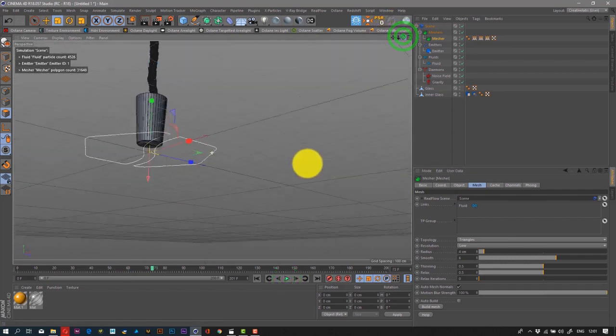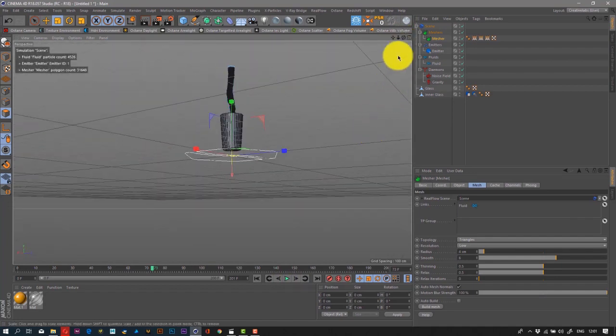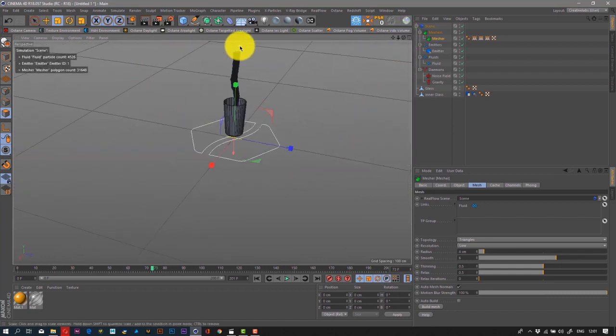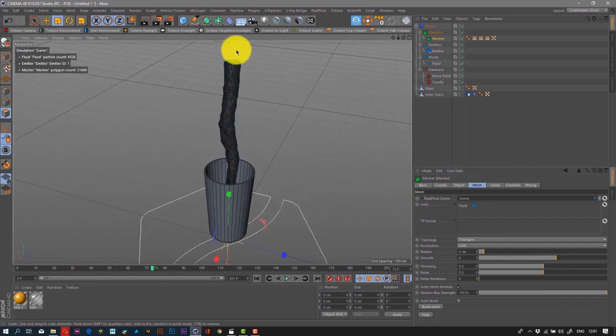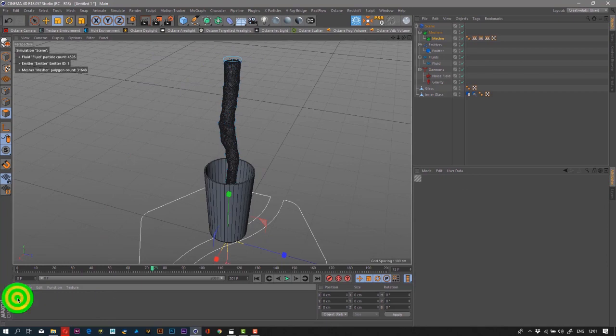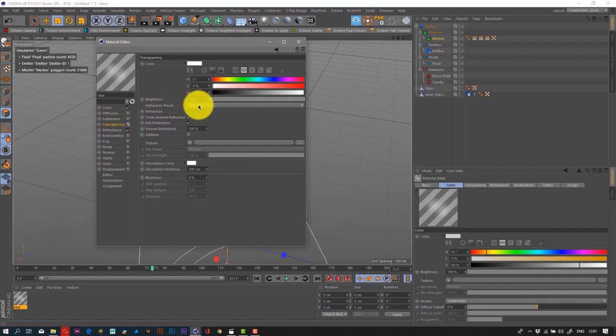Then let's put our materials just so we can see what's going on here. A simple material, just transparency for the glass. For the refraction, let's put it to 1.3. That's water. So it's glass, okay, that's cool.